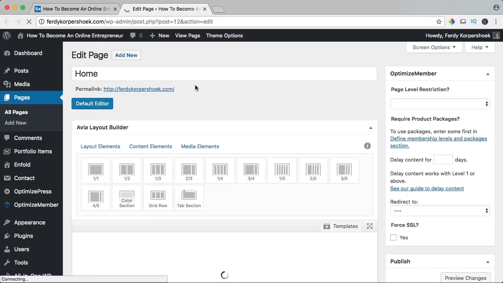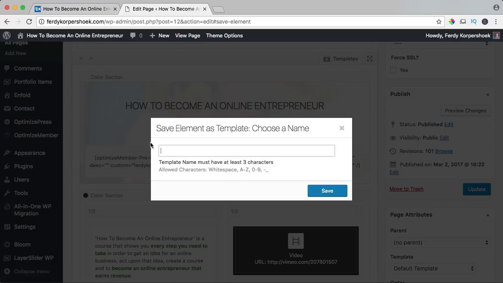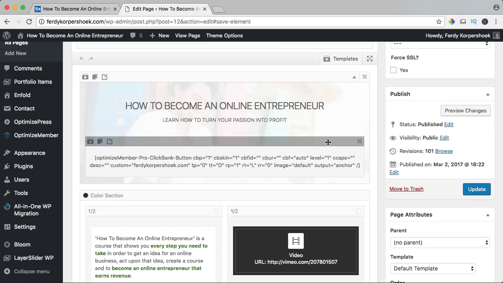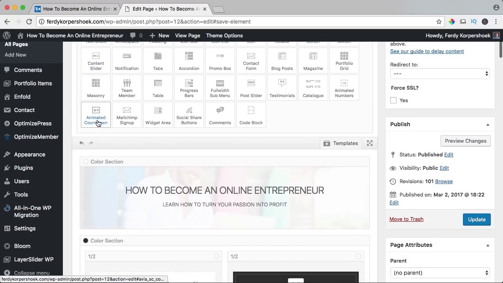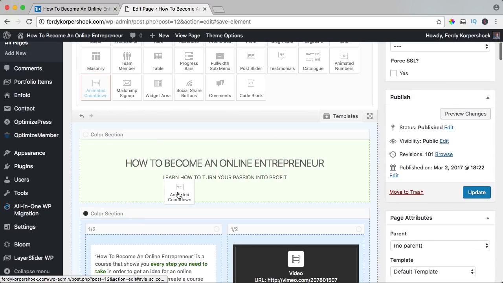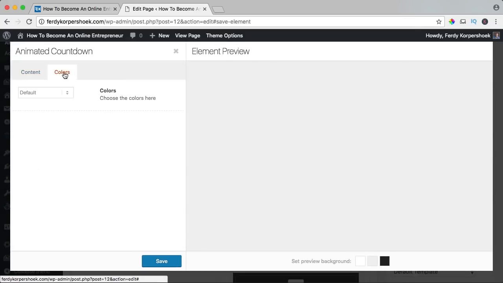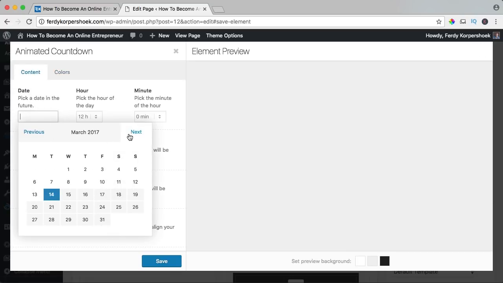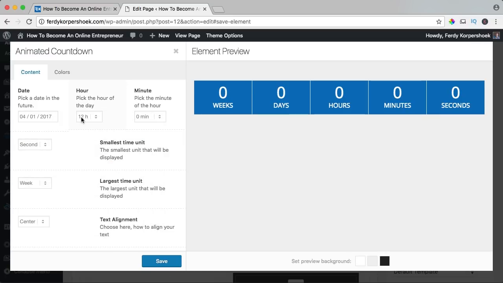So I click on Edit Front Page, and I want to create a launch date so that people cannot buy the course yet. So I will save this as a template. Clickbank button. So I remove this one, and then I go to Content Elements, Animated Countdown, and then go to Colors, Theme Colors. I go back to Content, and the date shall be the 1st of April 2017 at 12 o'clock.